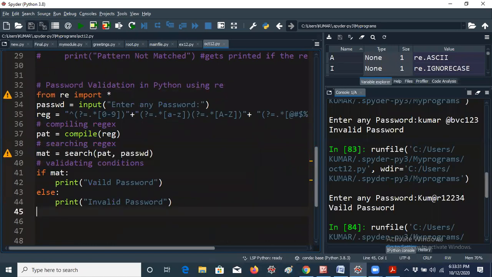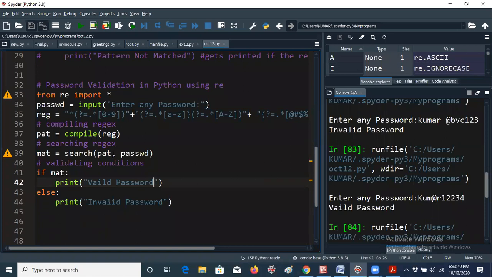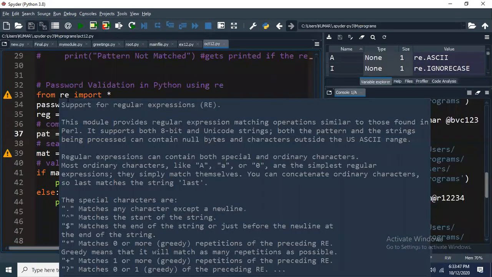Why is it giving such names? Here I am giving two parameters. One is pattern, another one is password. That means whatever password you are entering is compared with the pattern. What is PAT? I will tell you guys. Here compile is one of the functions in re. That means compile is a predefined method.